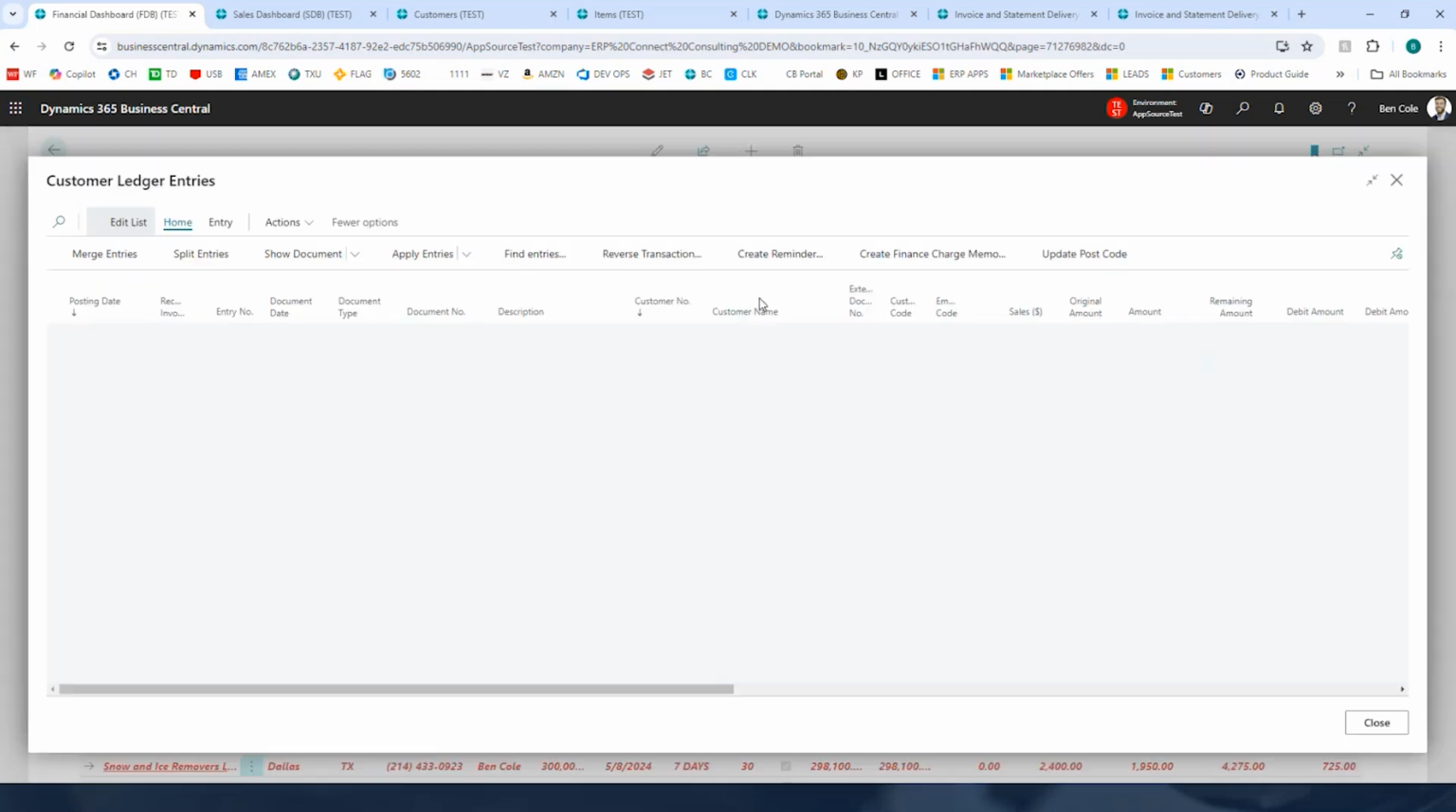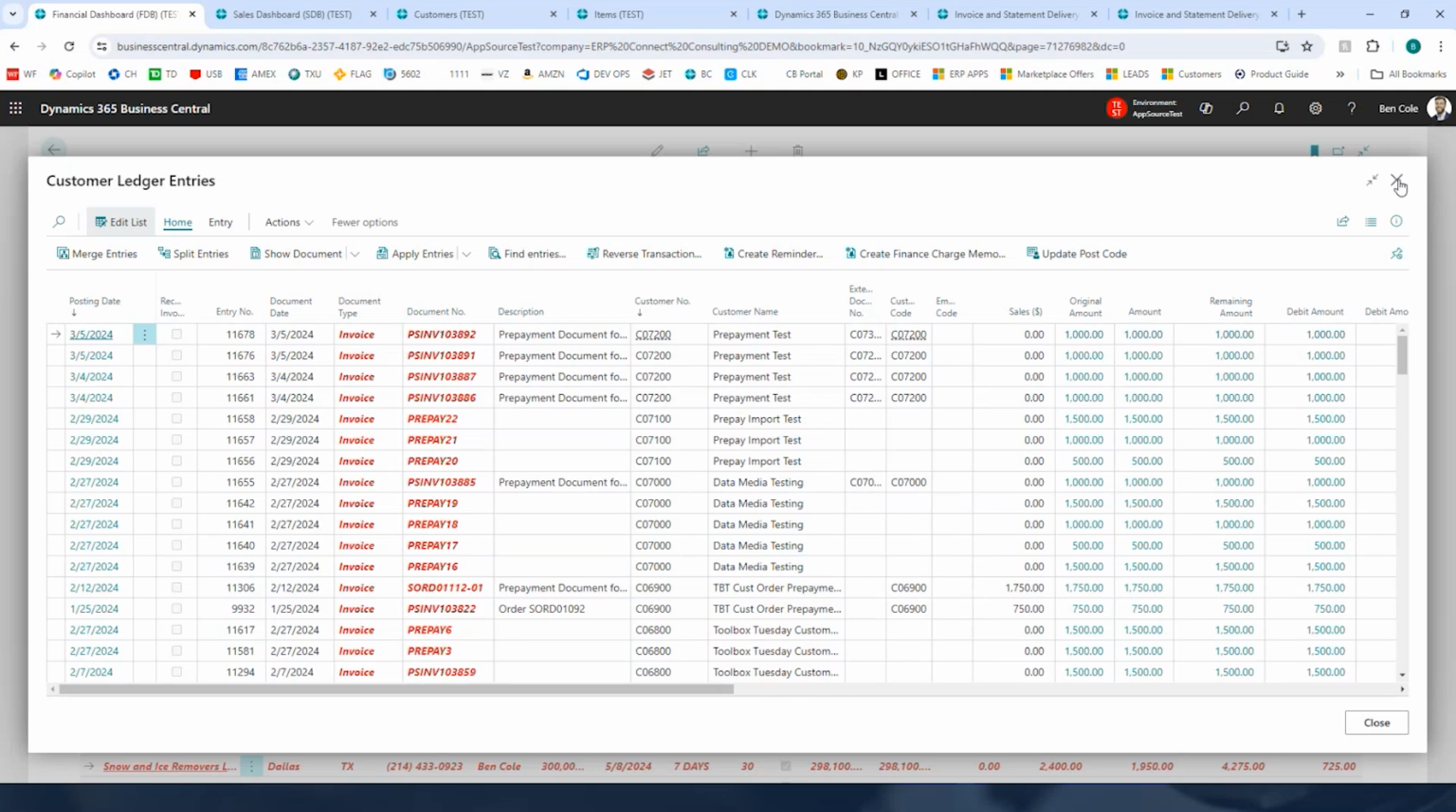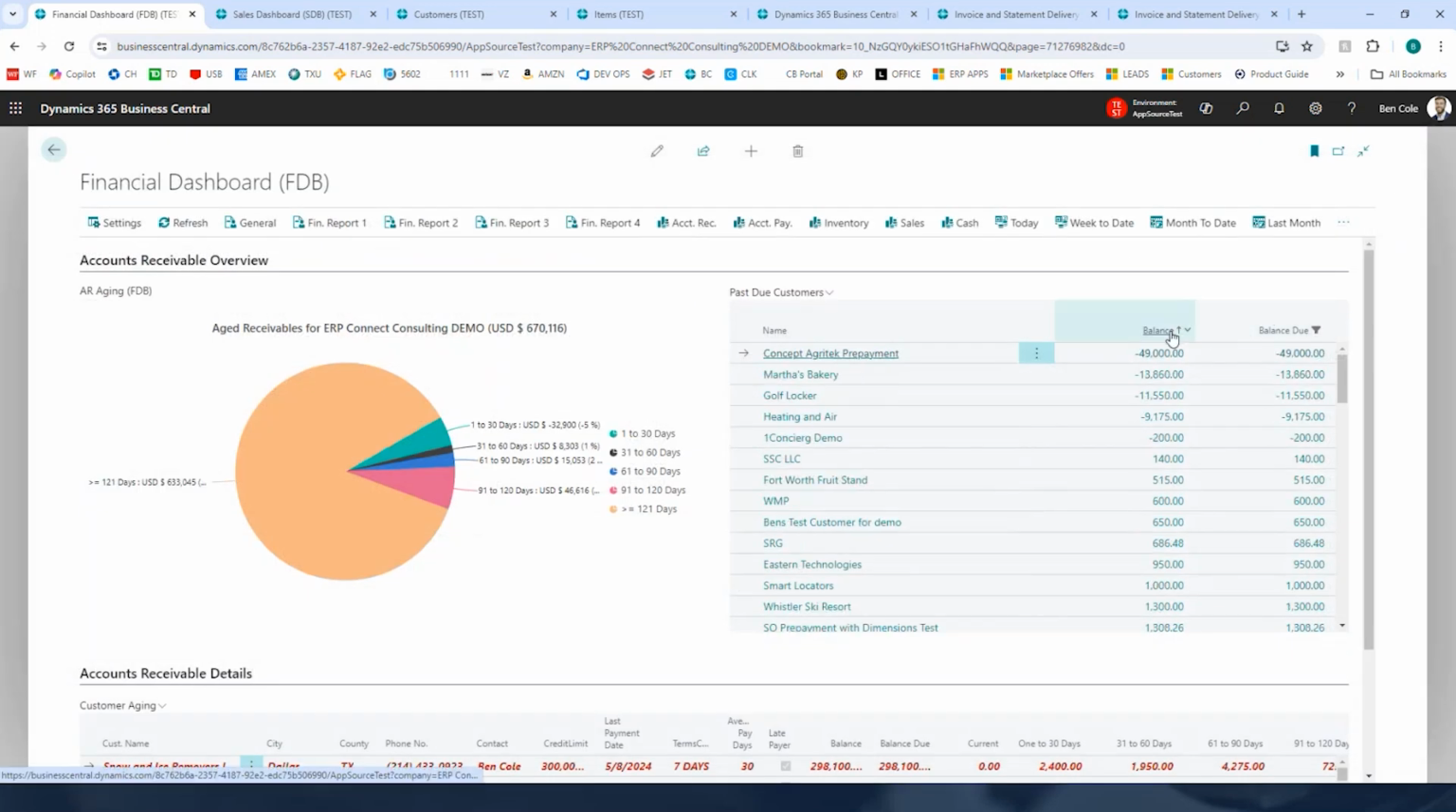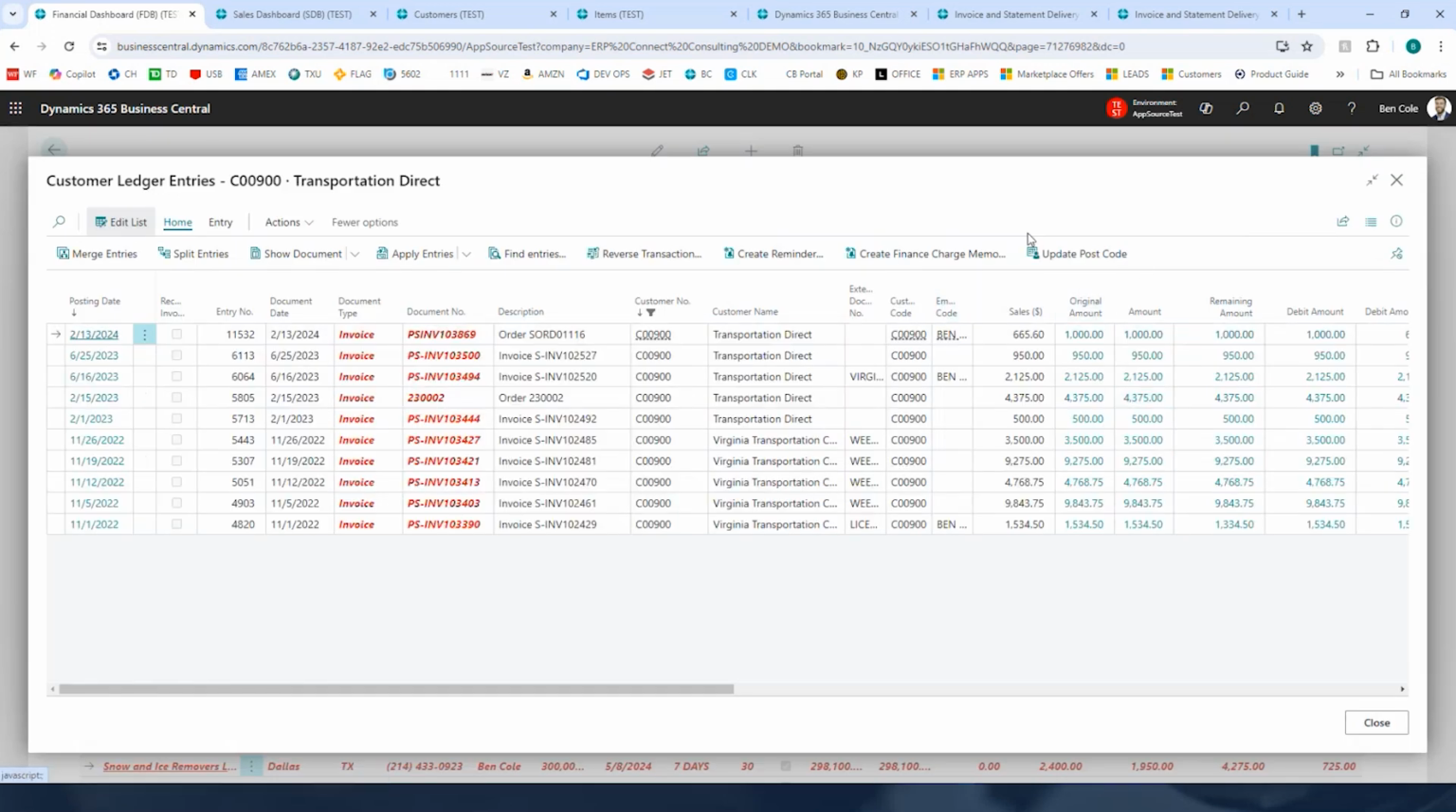I'm going to get out of here, look at the past due customers. I must have clicked it too many times because I was trying to pop up. I'm going to sort by the balance, so I can see all of my customers, high to low. I've got snow and ice, AG, transportation, whatever I've got here. If I want to see what's in that 37,000 bucket, I can click on it. It's going to pop open all those entries. Again, we're in the customer ledger entries.